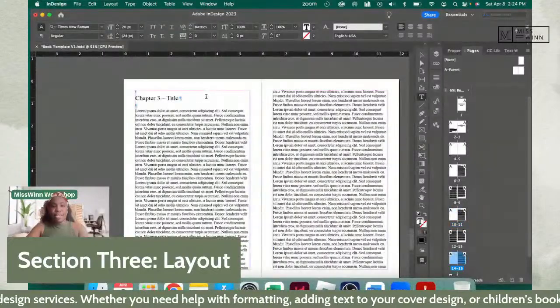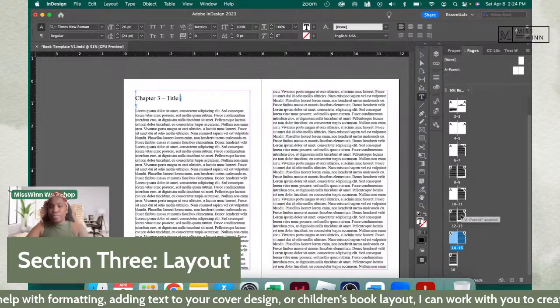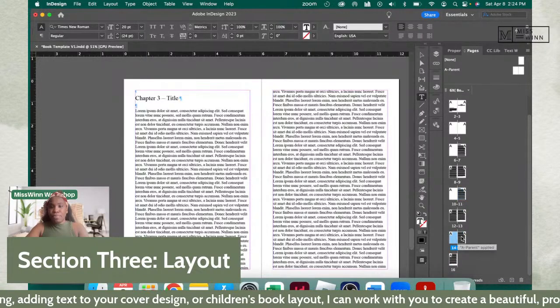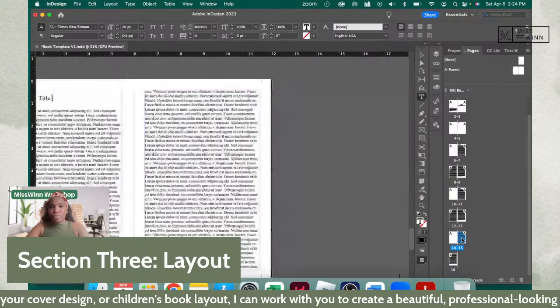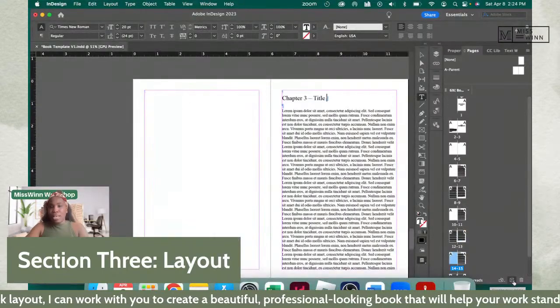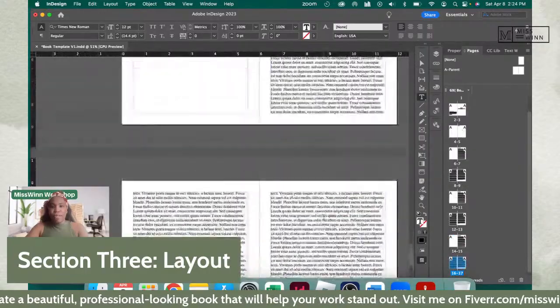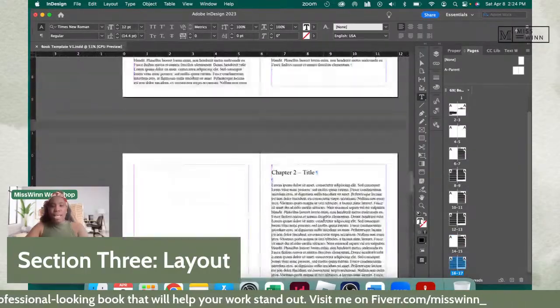Okay, so same thing here. So I'm going to add a page there. All right, now we have it, it looks great. Okay, I'm going to save that.